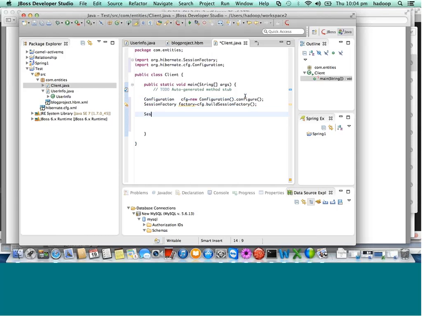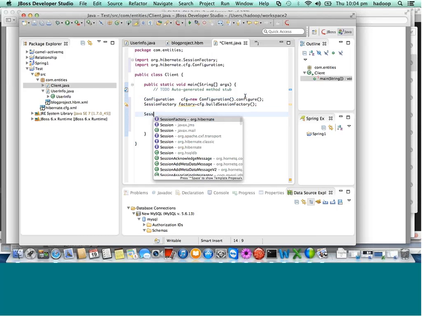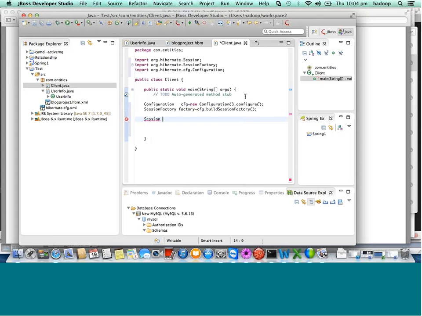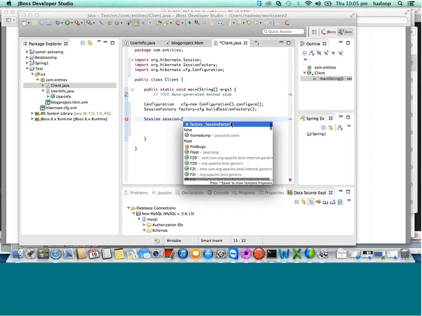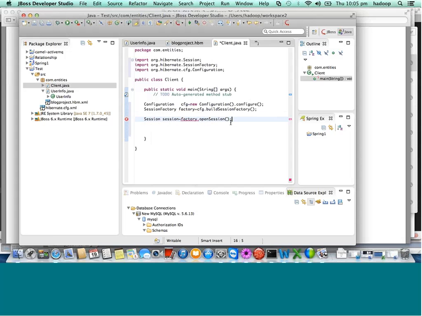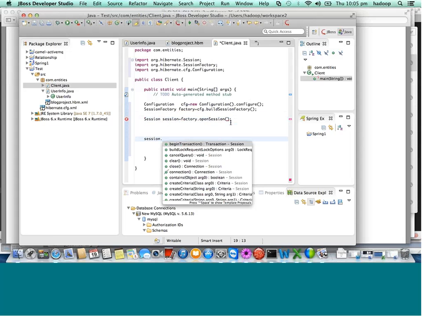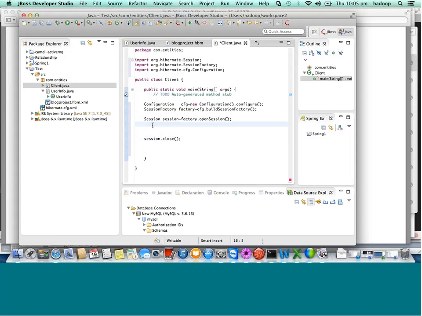I need a session. Be careful here because Session also exists in a previous package. You have to take it from org.hibernate, session equal to factory dot openSession. Good practice is, if you are opening a session, after your task is done you should go and close the session also. Clear?